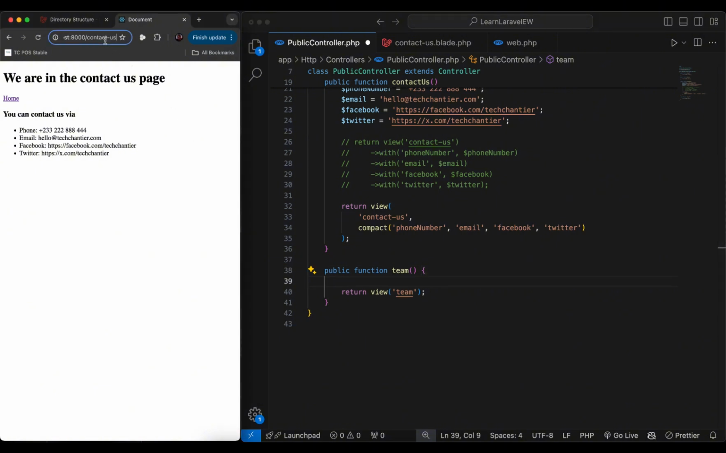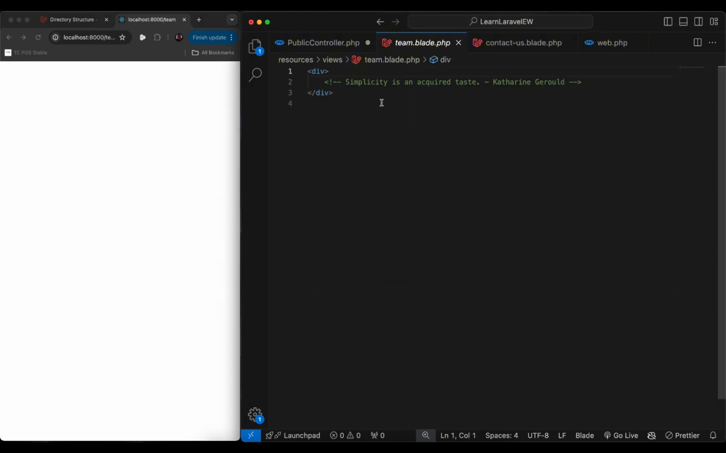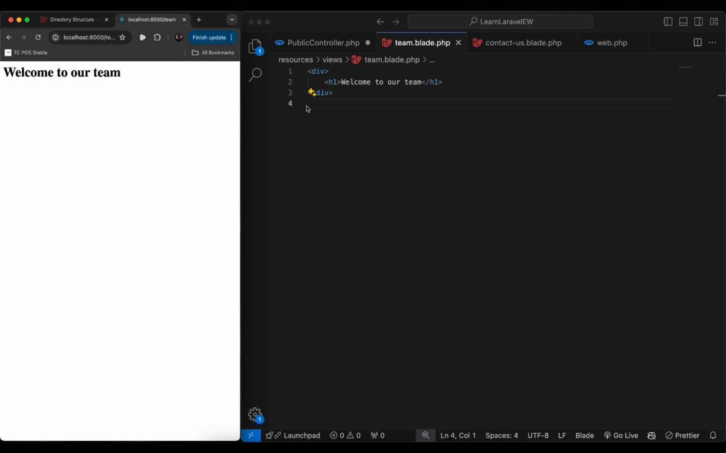So we're just going to try this and say team, and team is empty because our file is empty. If we just put an h1 here, welcome to our team, and save this and refresh, it says welcome to our team. So we want to display our team members, and our team members may have a name and a position.